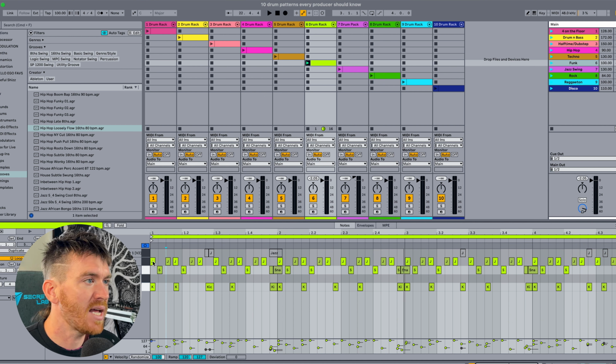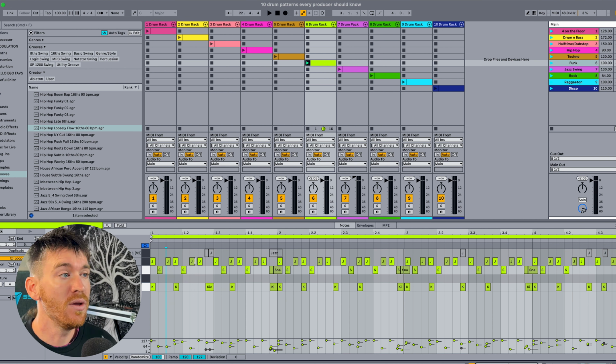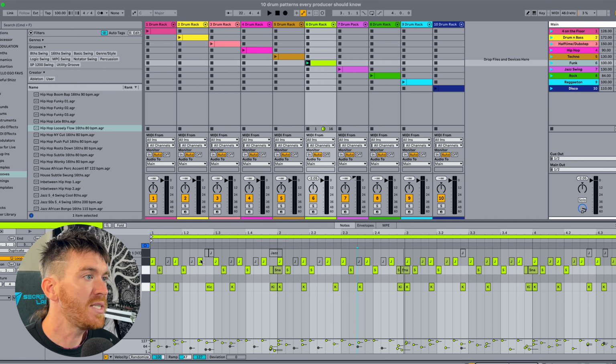I have these hats at 2 different velocities. And what I'm going to do is, first of all, take away the lower velocity hat. If we take a look at this, we've got a hat on every 3 eighth notes of the bar. So we've got 1, 2, 3, 4, 1, 2, 3, 4, and then it starts over again. So that gives us like a dotted eighth note feel.